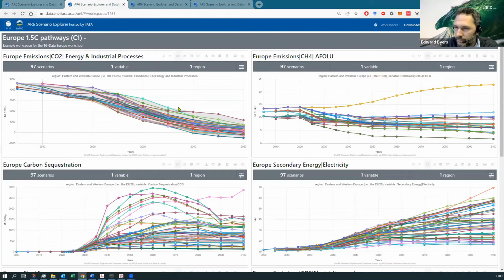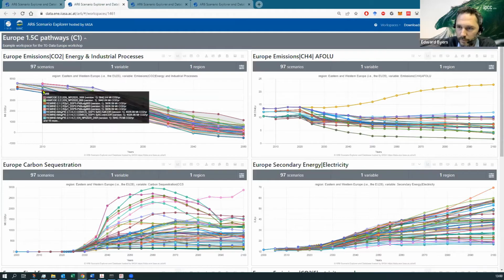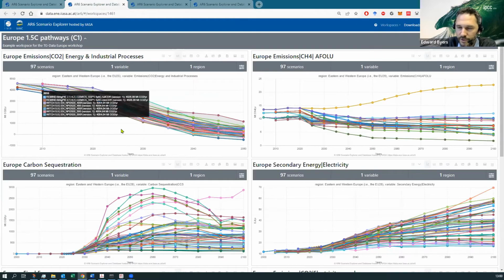We've got the panels configured for energy and industrial process CO2 emissions, methane from the FOLU sector, carbon sequestration, and also electricity supply. We can see, for example, a consistent reduction in the energy and industrial process emissions towards 2050.